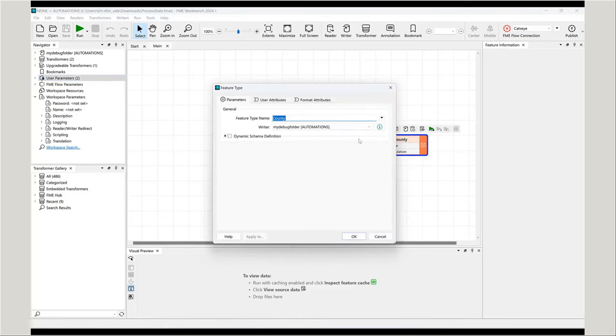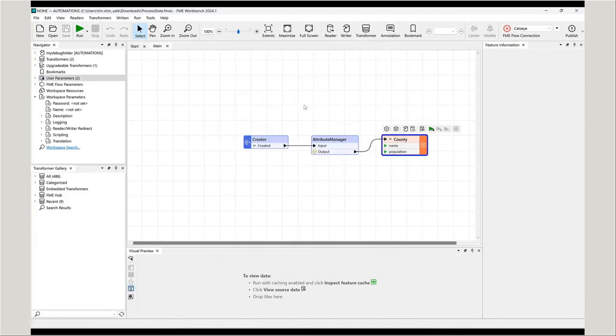County is the feature type name of the automation writer, and so that's what appears as the name of the automation writer output port in the automation. So for every feature that reaches this automation writer, it's going to submit that feature as an event. So if I have 5 counties in Hawaii, it's going to submit an event 5 times, one for each county. And then I'll also show you user parameters here.